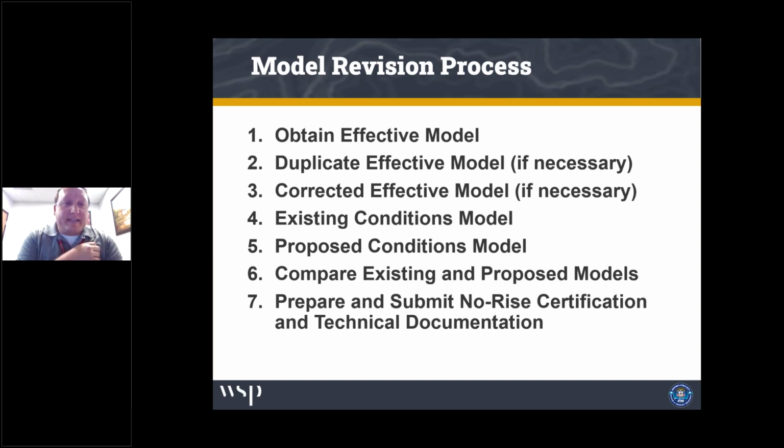But the basics here is that when you go through a LOMAR process, you're going to obtain the effective model, either the hydrology model or the hydraulic model. There's oftentimes the need for a duplicate effective or a corrected effective model. Then you establish the existing condition model. You establish the proposed condition model, and then you compare the existing and proposed models, and that gives you your no-rise certification, or that's what you're going to submit as proof that your project fits within the requirements of a LOMAR process. It is an existing and a proposed condition model that you've compared that show the change.